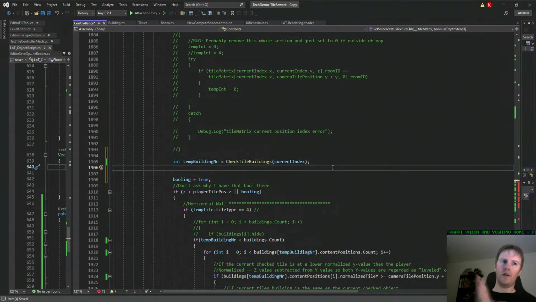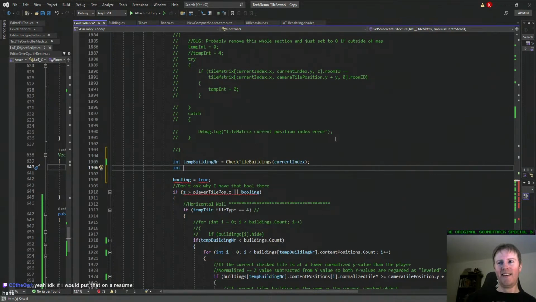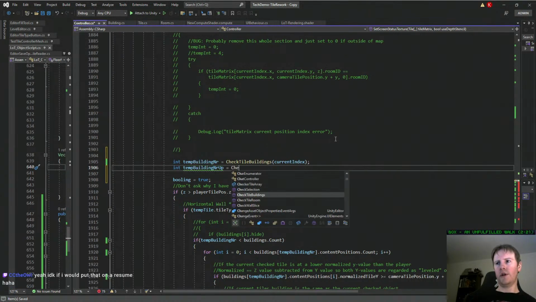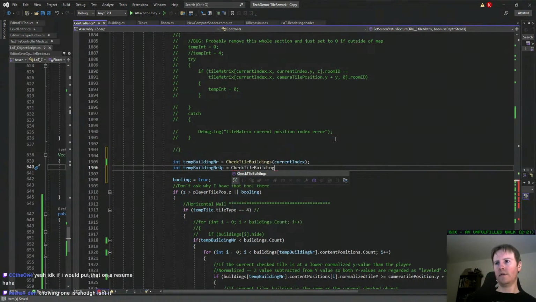The tricky part is knowing what to name them here. Temp building number equals check tile buildings.